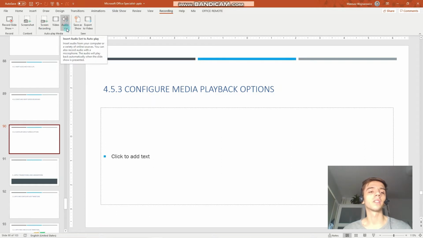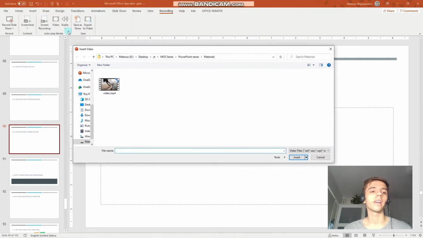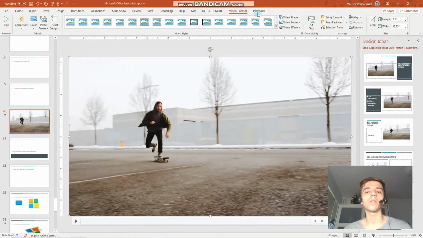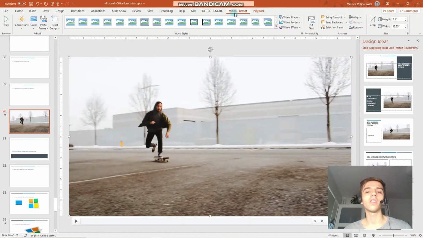When you want to insert audio, you click Audio, and for example Audio on My PC records sound, but I don't have any audio prepared for you, so I click on Video. Let's choose the video. By the way, the media playback options for audio and video are almost exactly the same. Now we have inserted a video on our slide, and let's review all the context tabs.